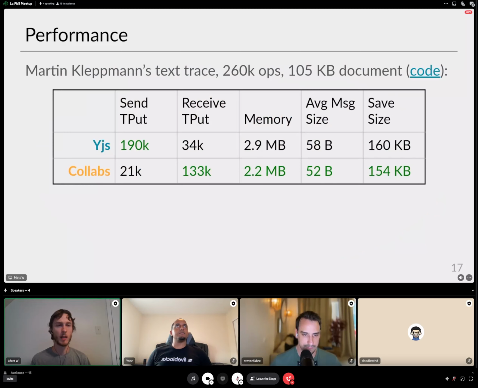Okay, just to repeat about performance, I know this is the CRDT bogeyman. It's like, what if they use too much memory or too much time? So here's Collabs' built-in text editing CRDT versus Yjs, the state of the art in this space. We're running it over a text editing trace that Martin Kleppmann made, about 260,000 operations, a 100-some kilobyte document.